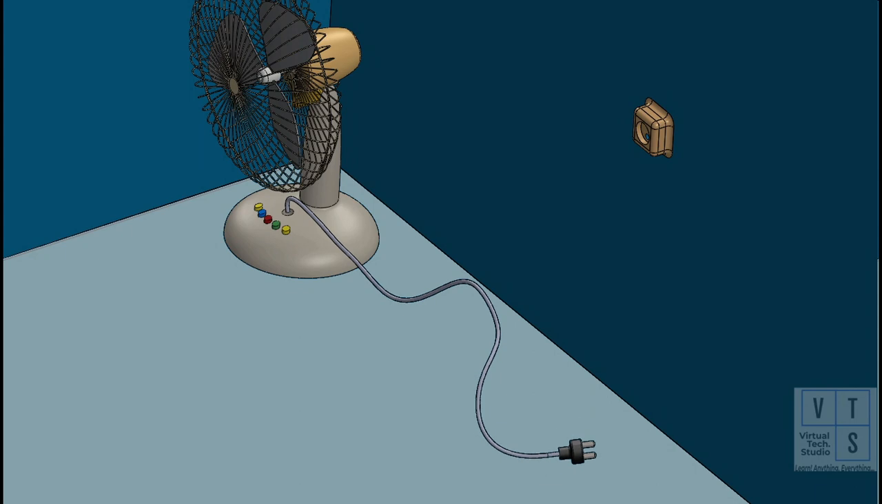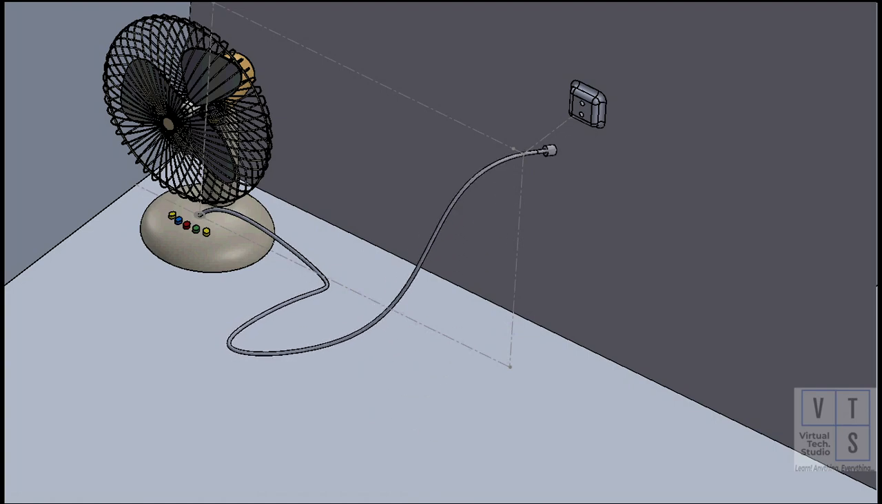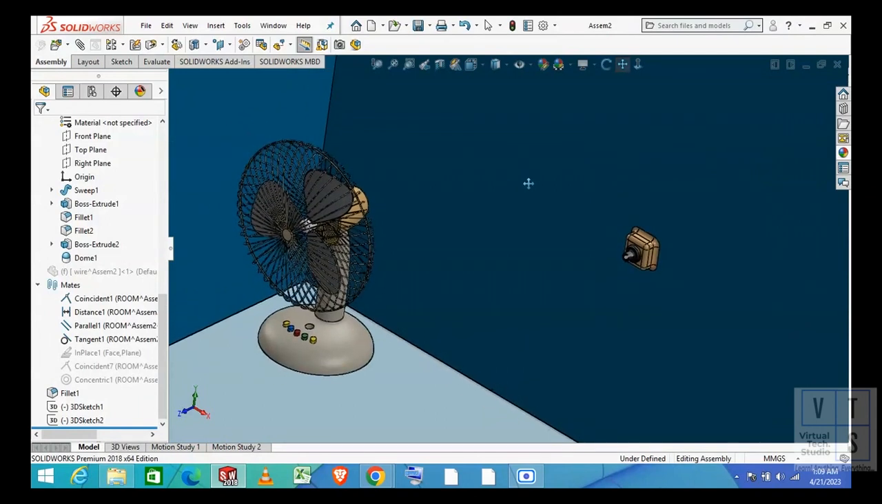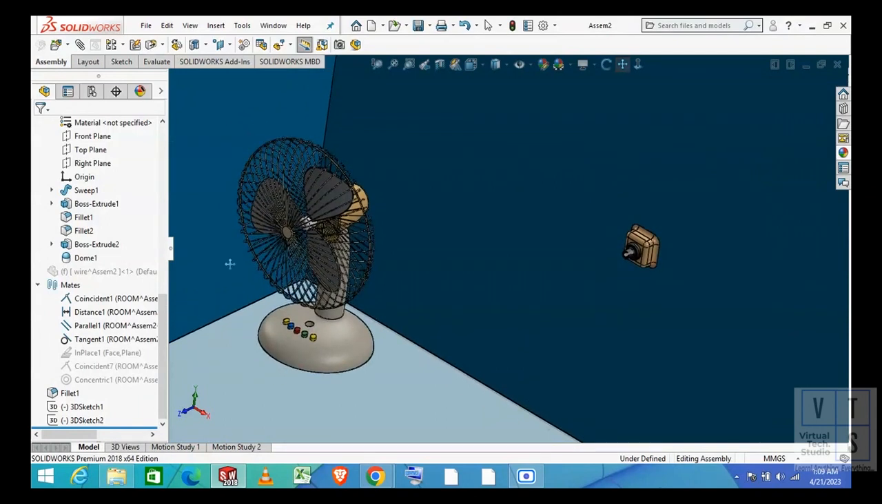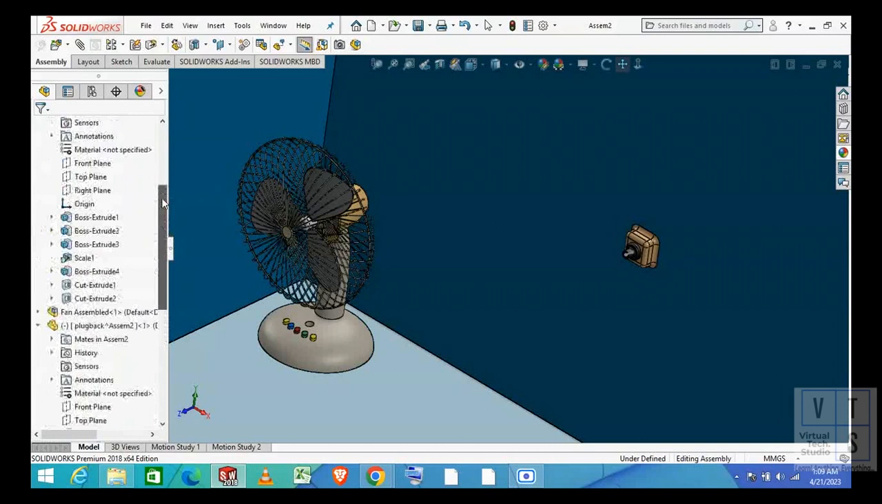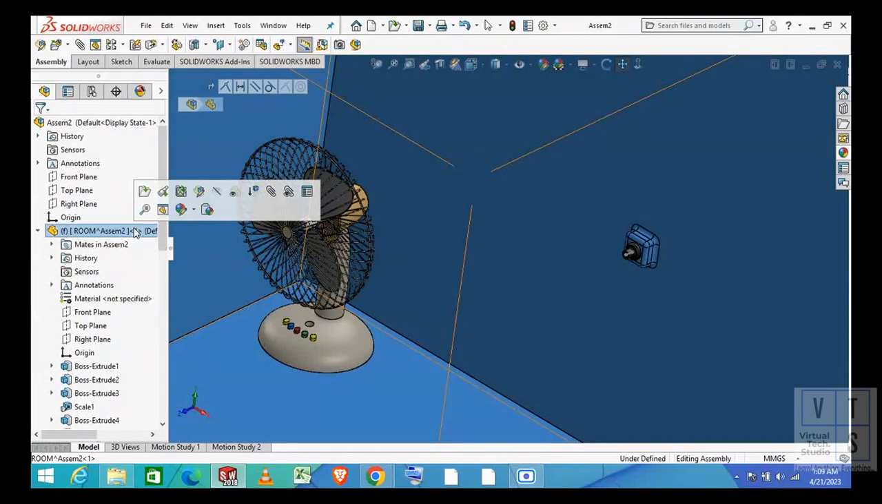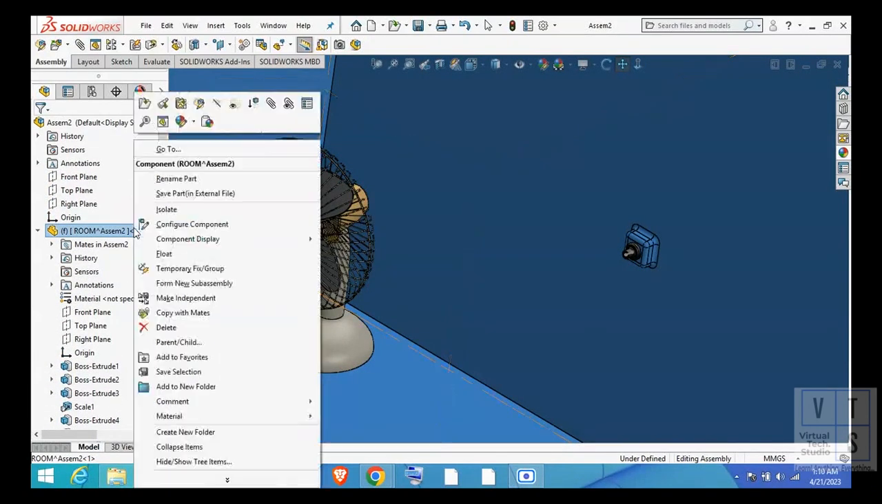In this tutorial we will show you how to animate flexible wires and cables in SolidWorks. Now let's begin by reviewing our setup that we have already made to save your time. As you can see, we have a room with walls, floor and electric wall socket.